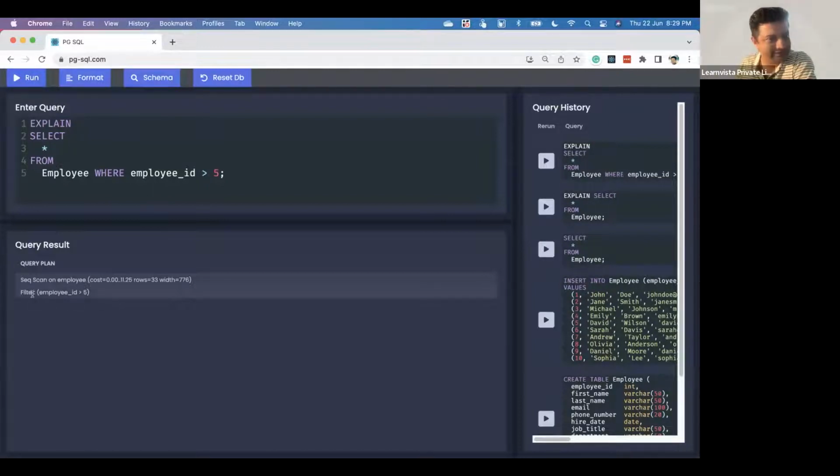Now see, it's saying rows 33. Okay, changed. The cost has slightly increased to 11.25. And it says, okay, I'm doing a sequential scan on employee, and then I'm doing filtering on this, right?